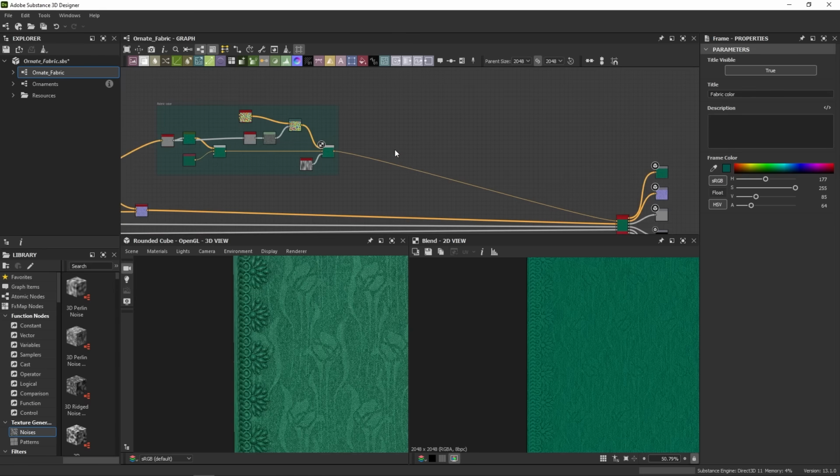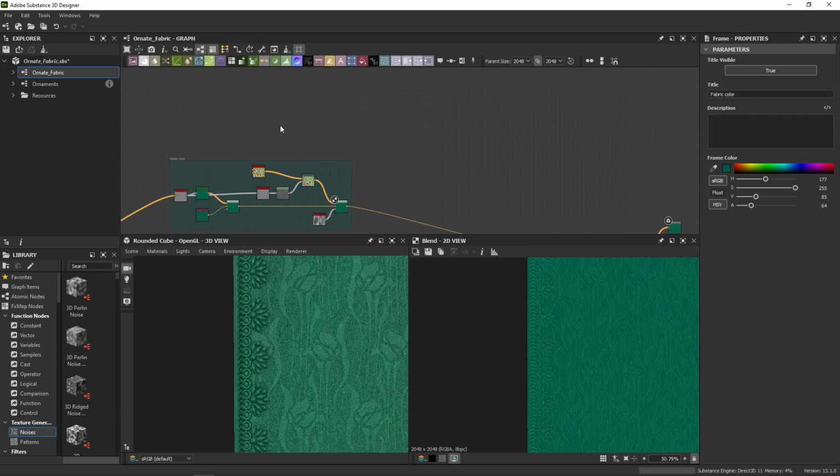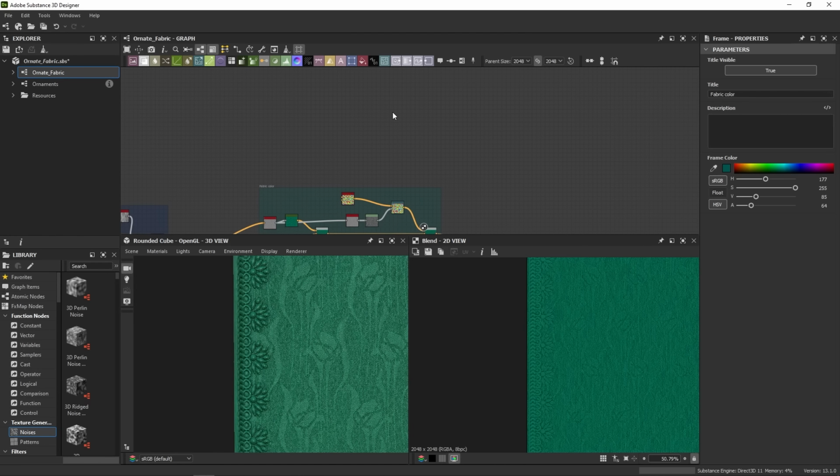And now let's tackle the trim and gemstones. Here, the best approach would be to assemble their colors in a separate group of nodes, then blend the result with the green fabric when it's done. So let's start with the golden base. Now, when creating gold, or any metal for that matter, you need to keep in mind that the color is one thing and the metalness is another.